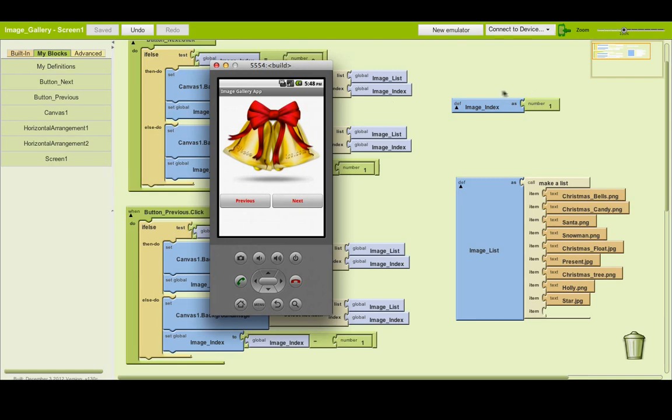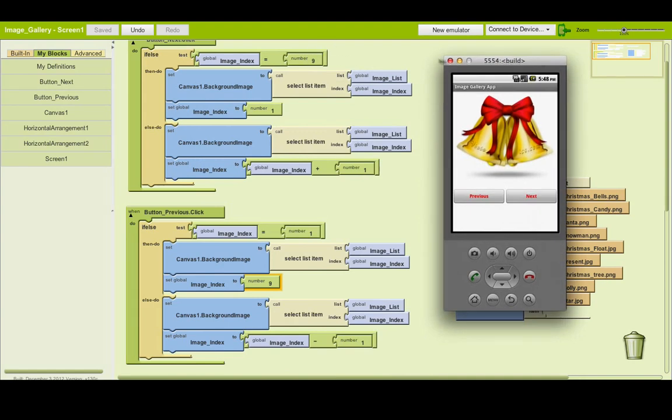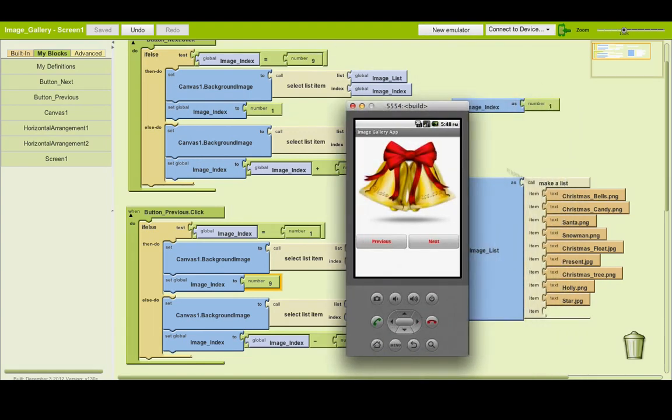And if you're not sure what that means, in the index, the item, that's number one. So if I now press the next button, if I'm not at the end, what should happen is I should go to the Christmas candy. I press it again, I will load Santa. Press it again, I'll load Snowman. Press it again, I'll go to Christmas float. And again, presents. And next one should be Christmas tree.